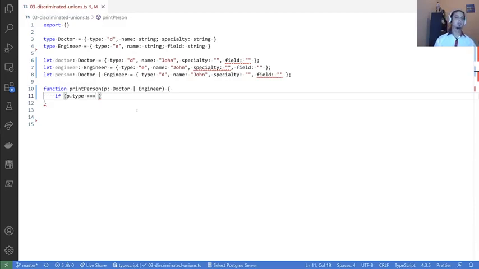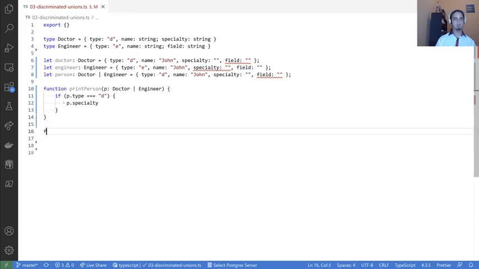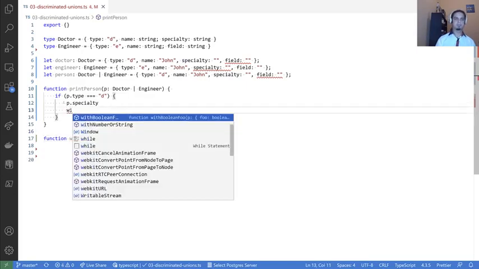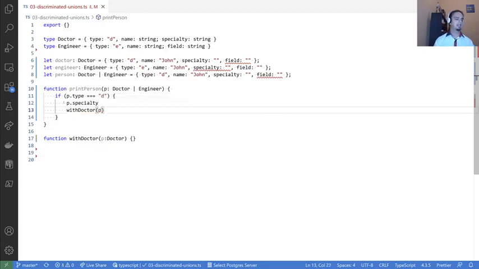So for example, if we narrow p.type equals D, well then we've actually narrowed P itself to just be a doctor now. It's no longer a doctor or an engineer, and we have access to all the fields. And if we have a function that only takes a doctor, well, we can actually pass the parameter as a doctor. So if we have a discriminated union, the type narrowing actually does narrow the whole object itself. It doesn't narrow just the field. And this is a very important distinction.